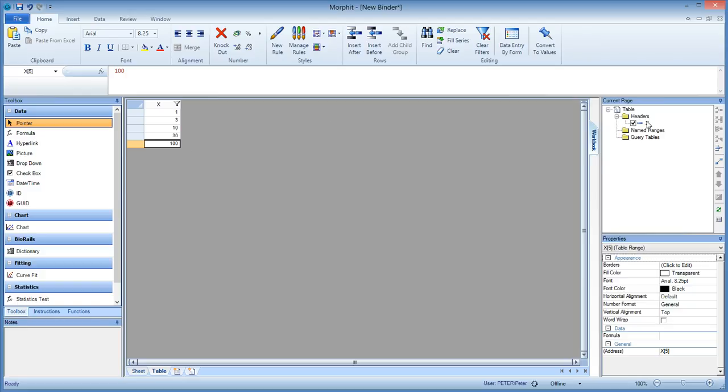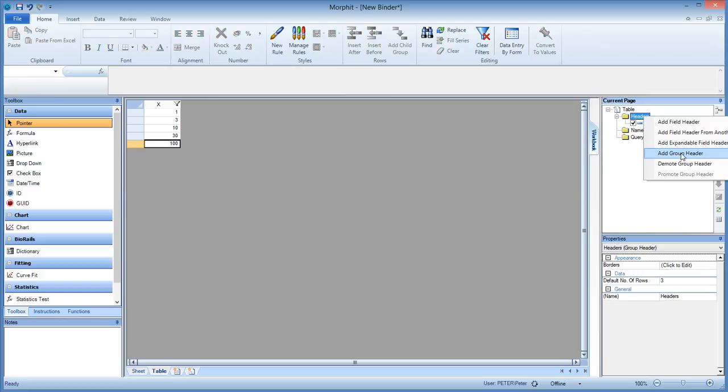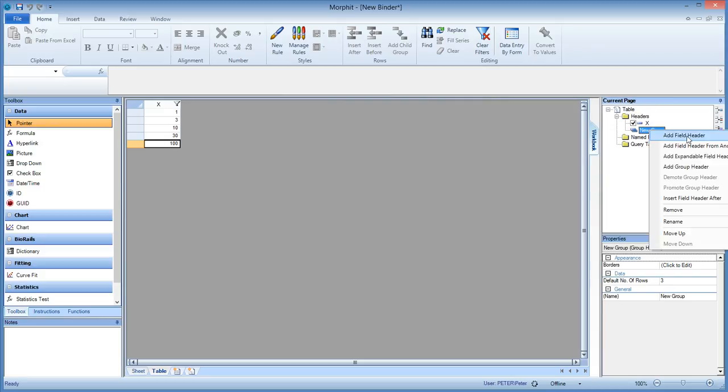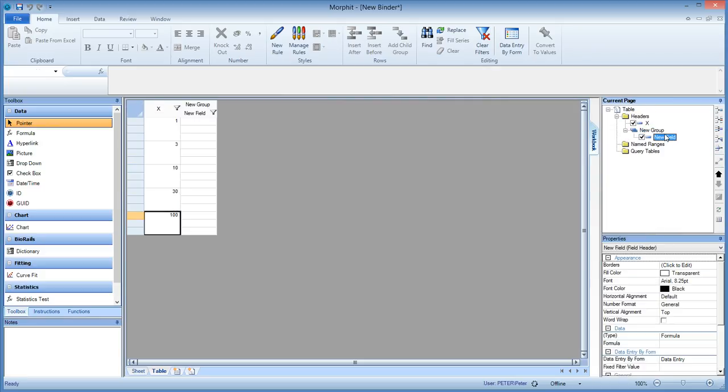And then we can create a new group level and a field header called Y. And the reason for doing it this way is that we can have multiple replicates of Y values per X value. And this is a typical situation where you do multiple measurements and you just want the curve fit to work on them all. So let's enter manually some data here.